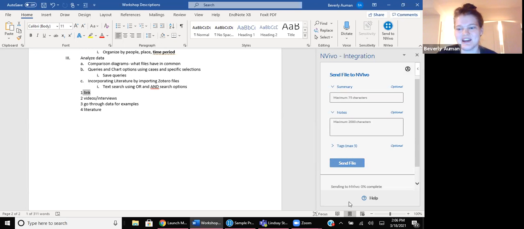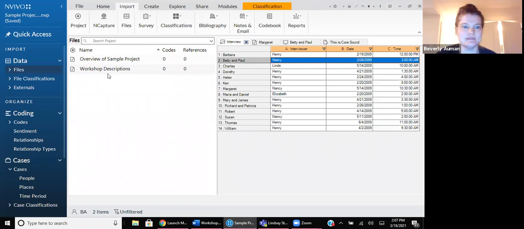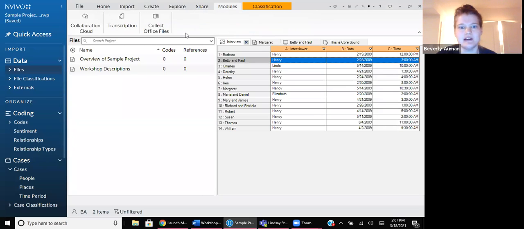There we go. All right, once you click send file, you'll see at the bottom where it says 0% complete, or once it has completed, it will say your file has been sent to NVivo, and you would just open NVivo back up and then go to the Modules tab and Collect Office Files.